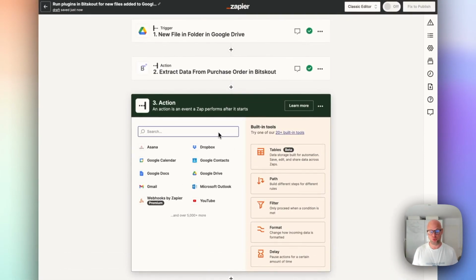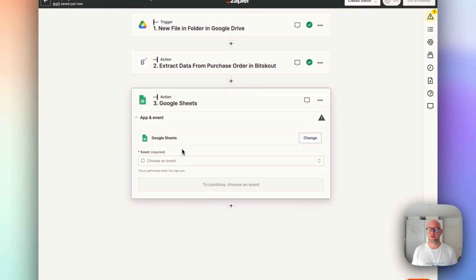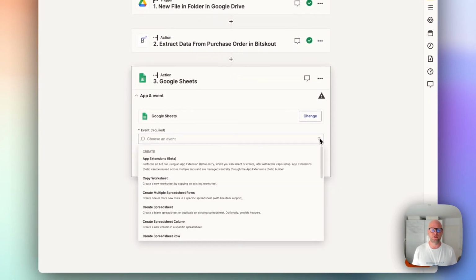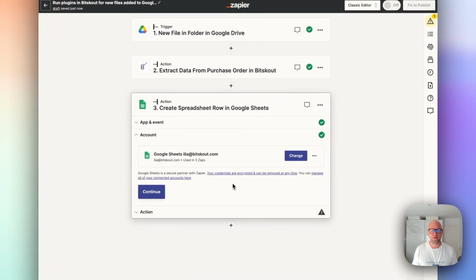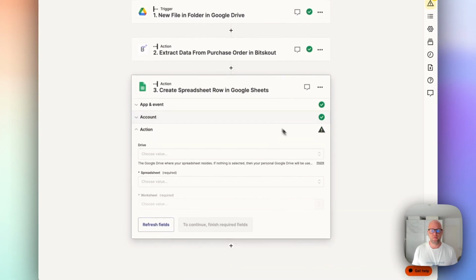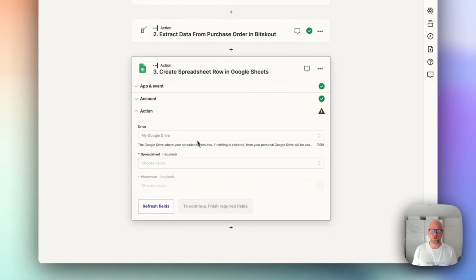Now you can map data to any other tool. In this case, I will use Google Sheets as an example, but you can map it to Excel or to other tools that you use, like Monday or Asana. Now we need to choose create a spreadsheet row. Press continue. And now we need to choose our Google Drive where the spreadsheet is stored.